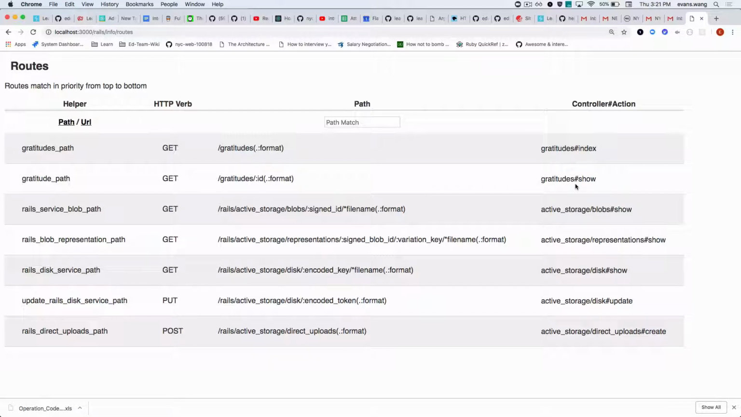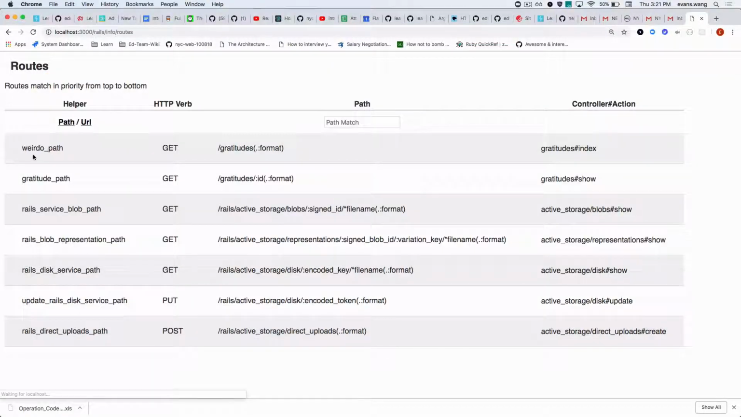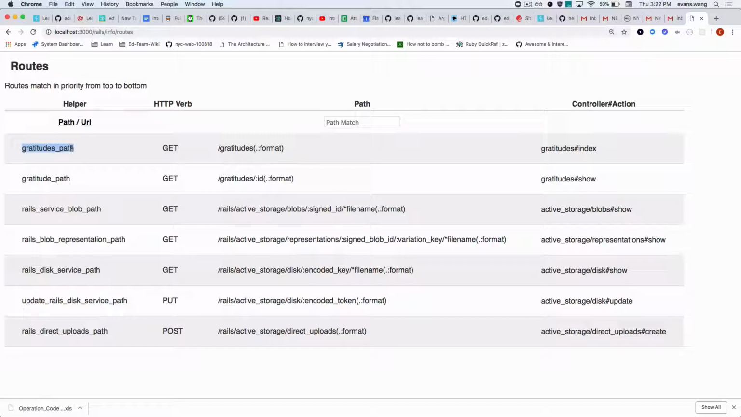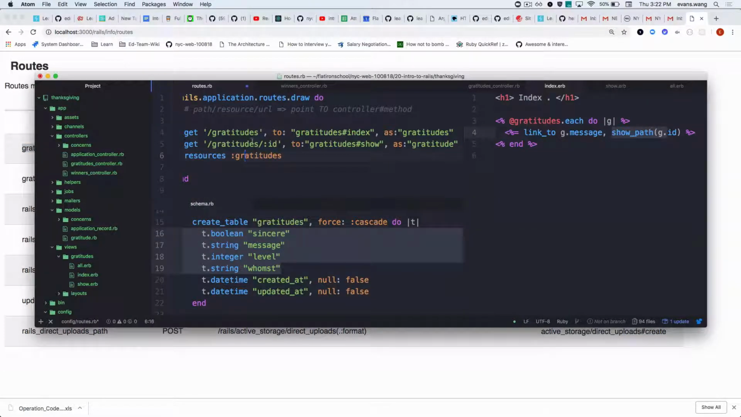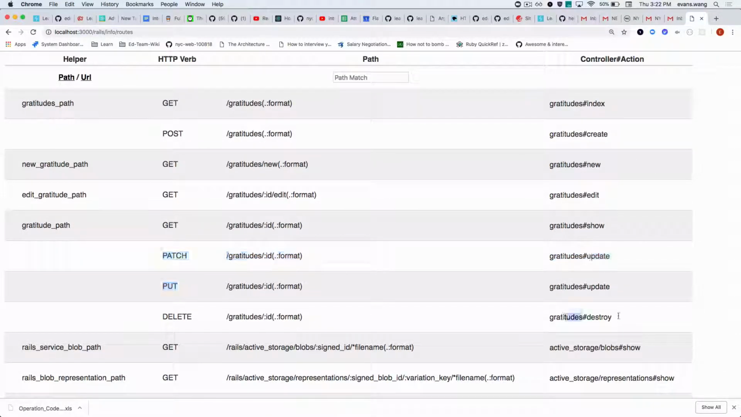So just to really drill down, and I'll get to your question in a second, if I change this to weirdo path and I refresh, it's going to change this helper. So that's where the as is coming in. Cool? So again, back to regular gratitudes. Back to refresh, and that's what's changing. So resources allows me all 7 RESTful routes all at once. So if I just put resources and nothing else, I'm going to get my index, my new, create, edit, show, update. Update again because remember, update has 2 HTTP verbs, and then destroy.